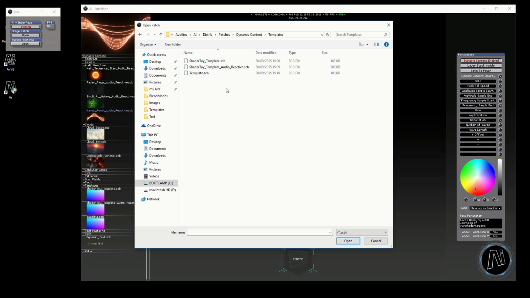Obviously the first 2 are specifically designed for copying and pasting ShaderToy code into, and the third one is for constructing your own dynamic content from scratch using either modules, shader code, Java code, or any of the other weird and wonderful things that you might use in your patch. So for now, let's just take a quick look at the ShaderToy template.